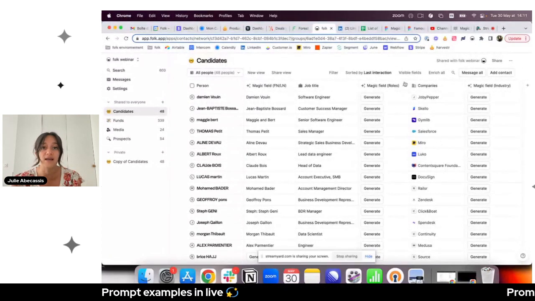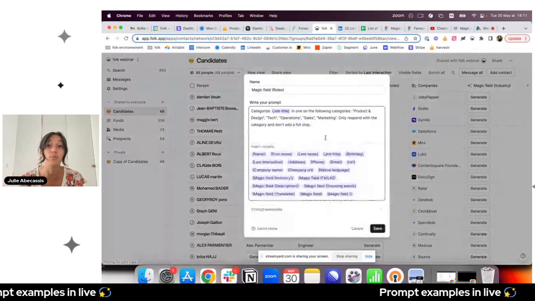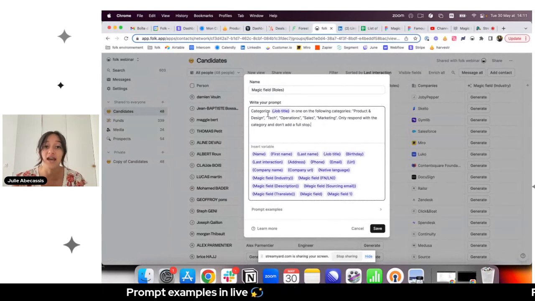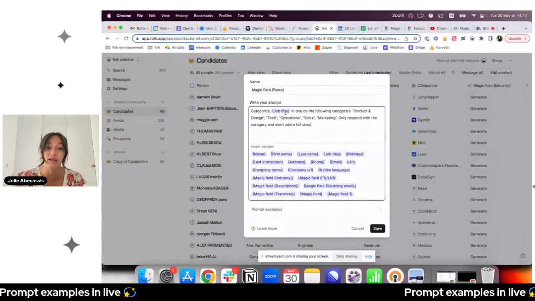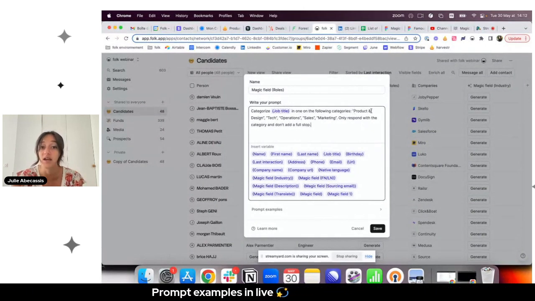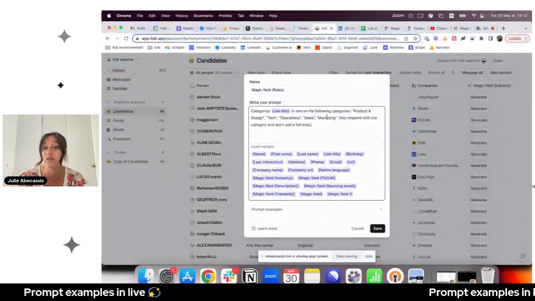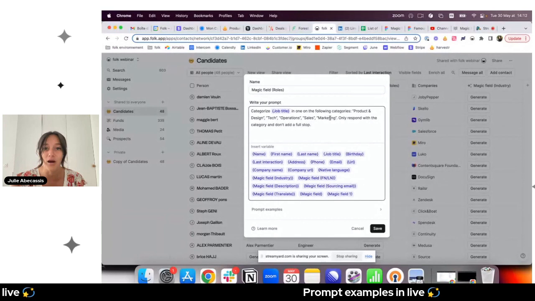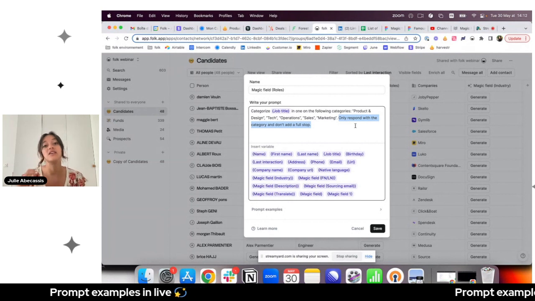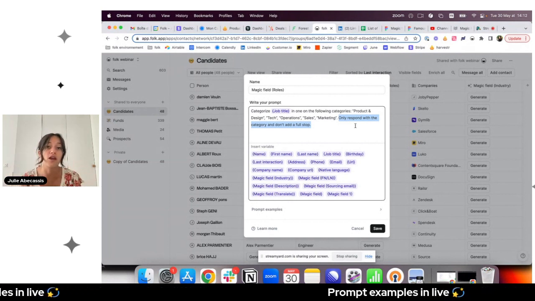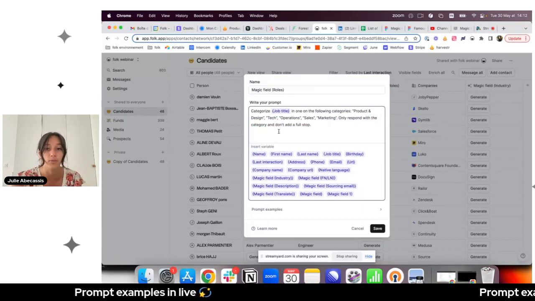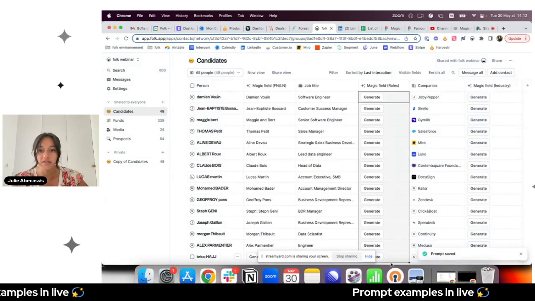So here is another example of a prompt where I'm trying to be super precise to get what I'm requesting. Here I'm asking the AI to categorize the job title, based on the information that I have on their job title, in one of the following categories. These are categories I chose myself because these are potential roles inside of my company. And I'm asking again, those little sentences that you can add are just to make sure that you will get the right answer from the AI. So only respond with the category and don't add a full stop. So let's go for it.